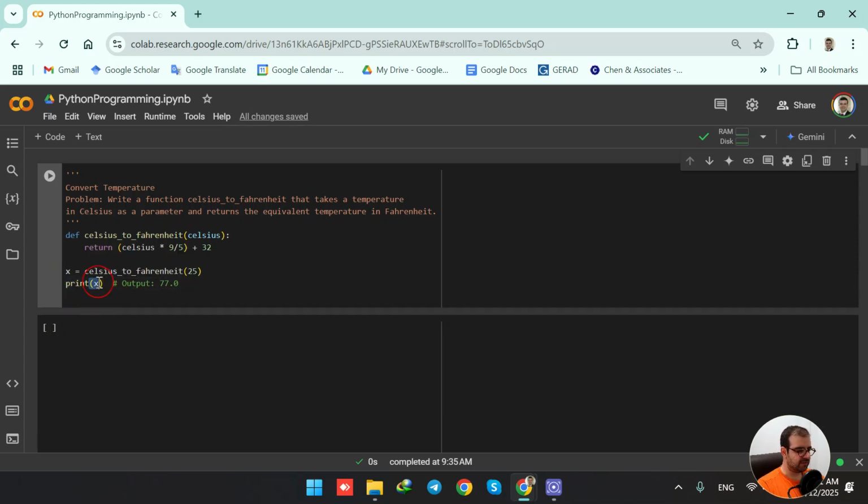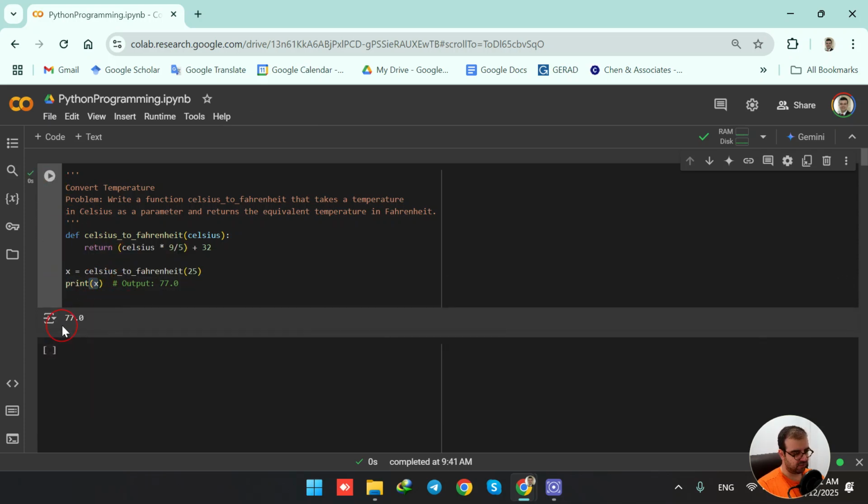And finally, I'm printing out the X variable. So when I run the code, I see the equivalent of 25 degrees in Celsius is 77 degrees in Fahrenheit. We could try 18 degrees in Celsius and find its equivalent in Fahrenheit. And we see its equivalent in Fahrenheit is 64.4.